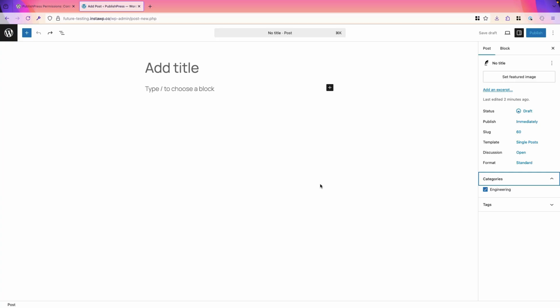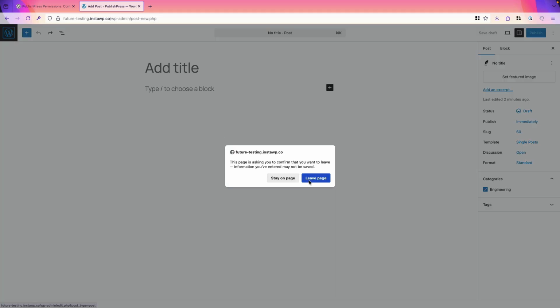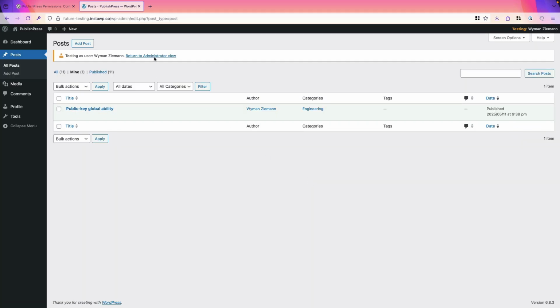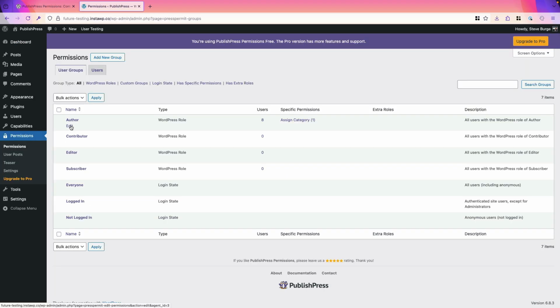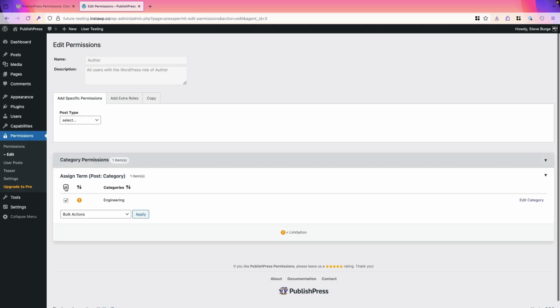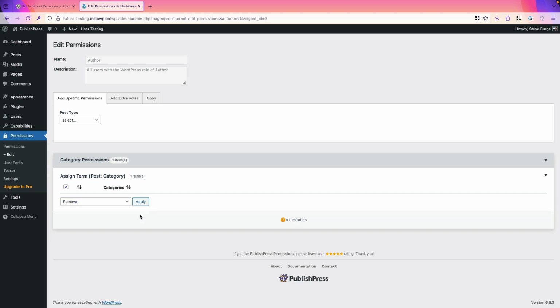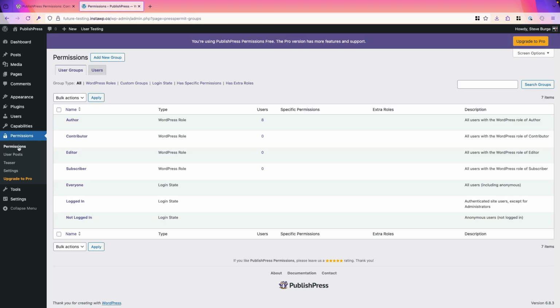So it's possible to do this for a user role. I did it for all the authors on the site. It's also possible to do it for individual users. I'm going to go back to the administrator view. I'm logged in as the administrator again. I'll go to permissions, and I'm going to edit the author account and remove that setting that I had. So the author's role is going to be back to normal now. I've removed that restriction.